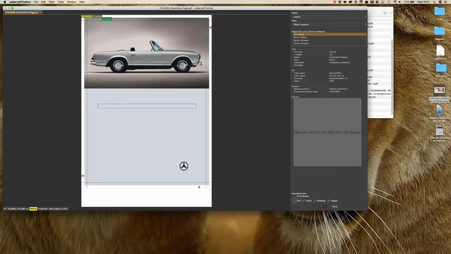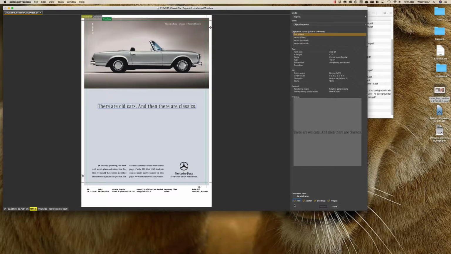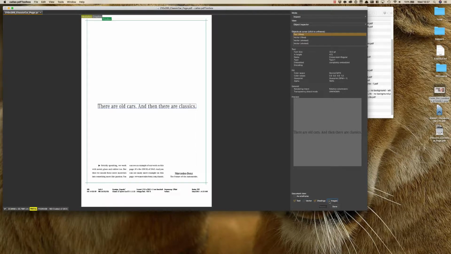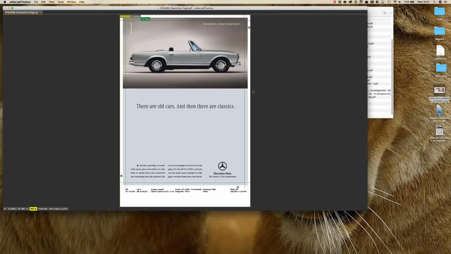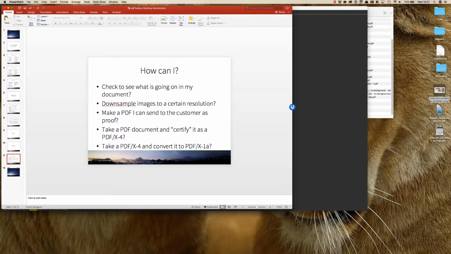So in this case, it has not been outlined. It is real text. If it was outlined, it would disappear when I deselect vector objects. If I deselect images, I could take a look at whether there is anything behind this image. So the object inspector lets you play with how you look at your document and can help you to understand how the document was constructed and why it might be going wrong in a particular case. Okay. So remember that you have that in the visualizer section as well.